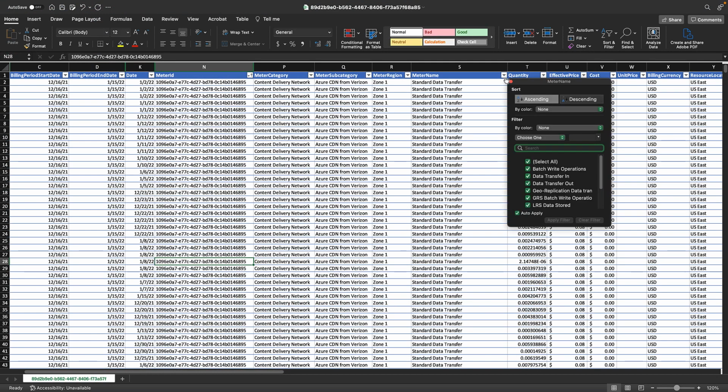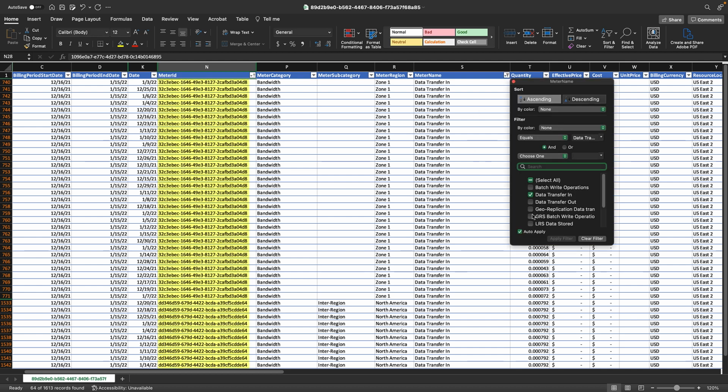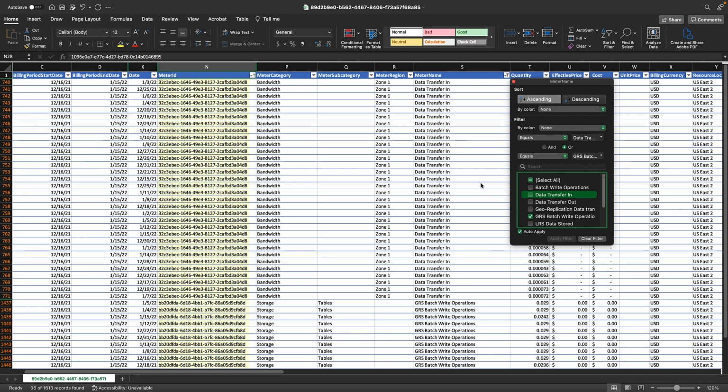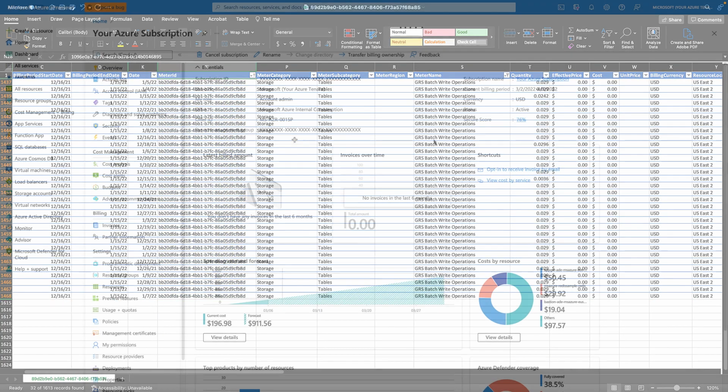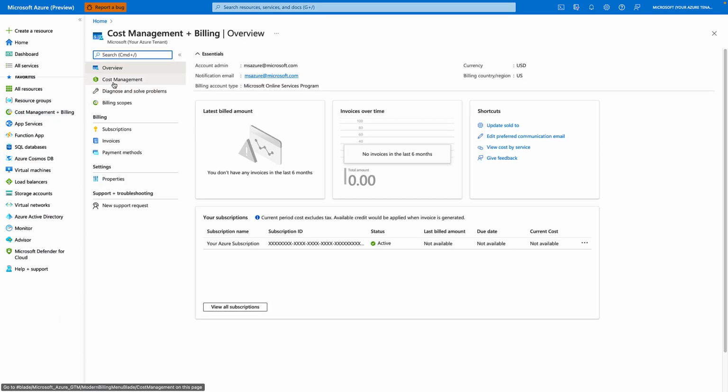Filter the usage CSV file based on the meter name as shown on the bill that you want to analyze to see all line items that apply to the meter. The instance ID for the line item corresponds to the actual Azure resource that generated the charge. When you've identified the resource in question, you can use cost analysis and cost management to further analyze the costs related to the resource.